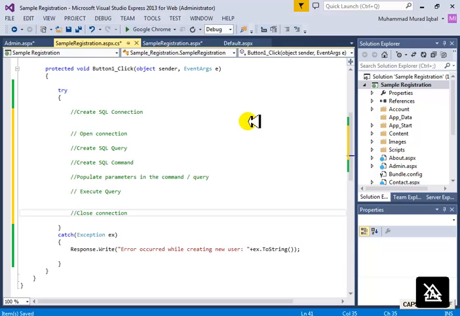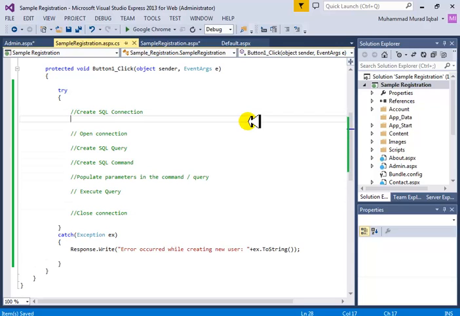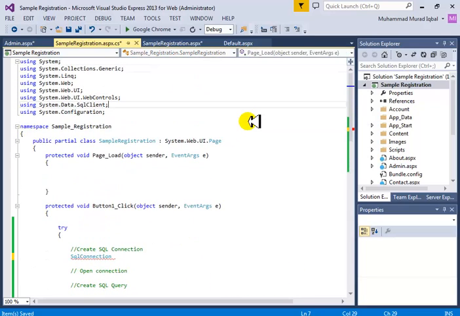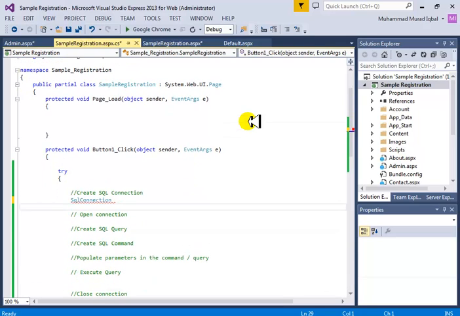So these are the 5 main things I need to do to create the connection. SqlConnection. Make sure you've got this. If you don't have the SQL connection, then make sure you have written these 2 lines: using System.Data.SqlClient; and then using System.Configuration;. SqlConnection, give it a name. My connection is equal to new SqlConnection(), brackets open and close.